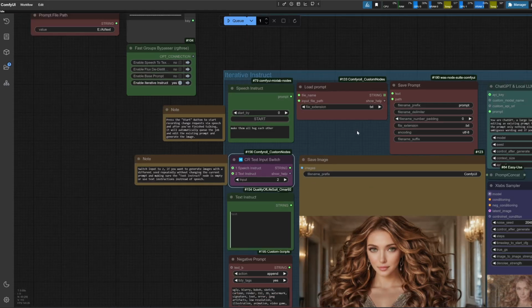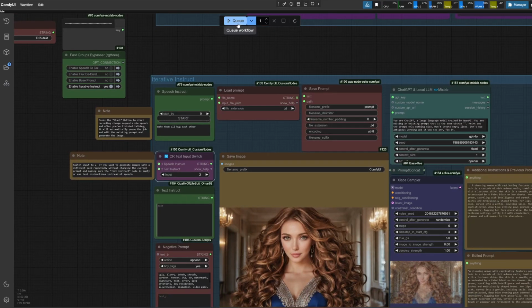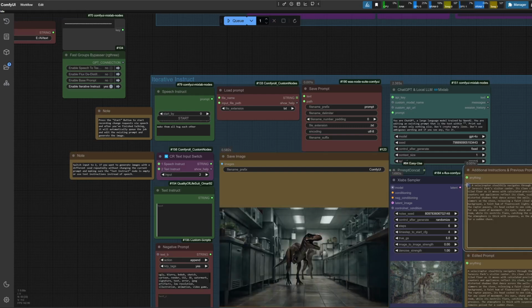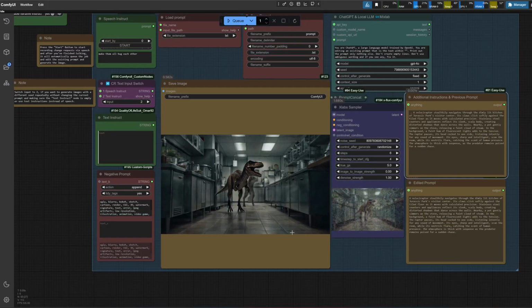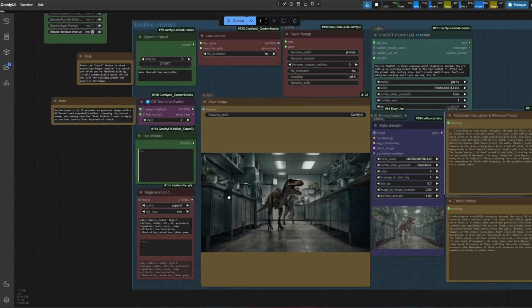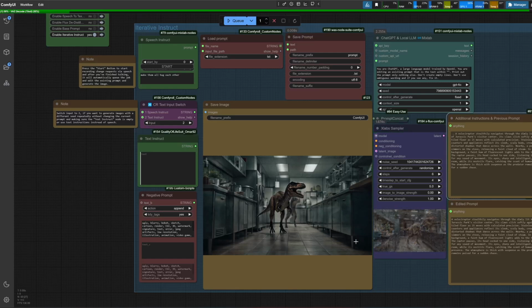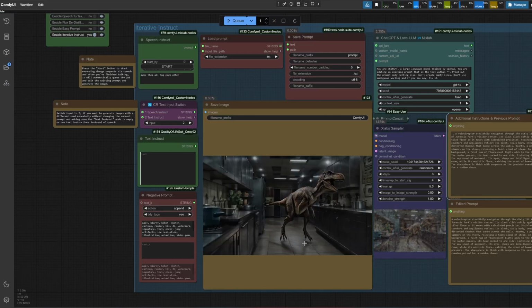So if I just set this to 2 and then queue, you will see here it only added a dot, but nothing else. And then it's basically the same prompt still. And it's just going to generate images of the same thing, but without changing the prompt. If you wanted to change the prompt, you can do it via text here as well.